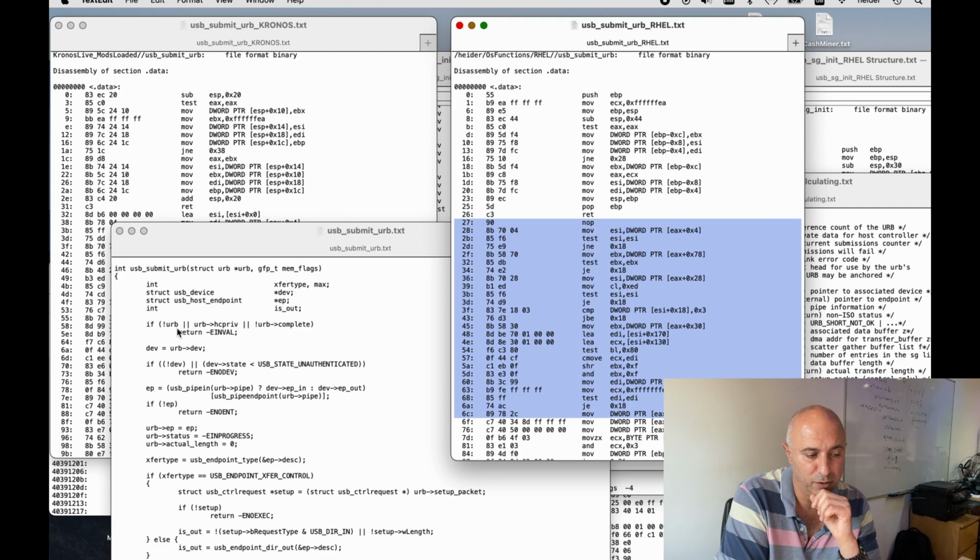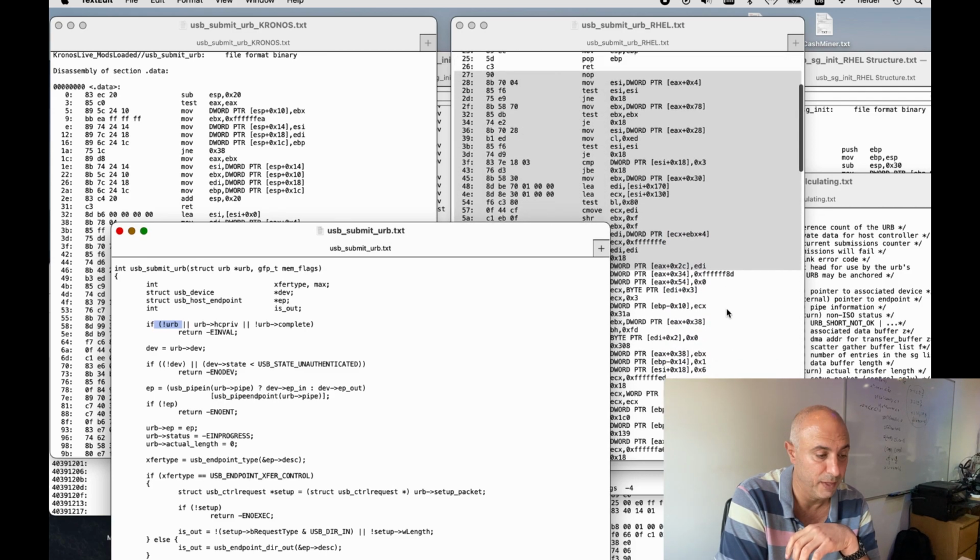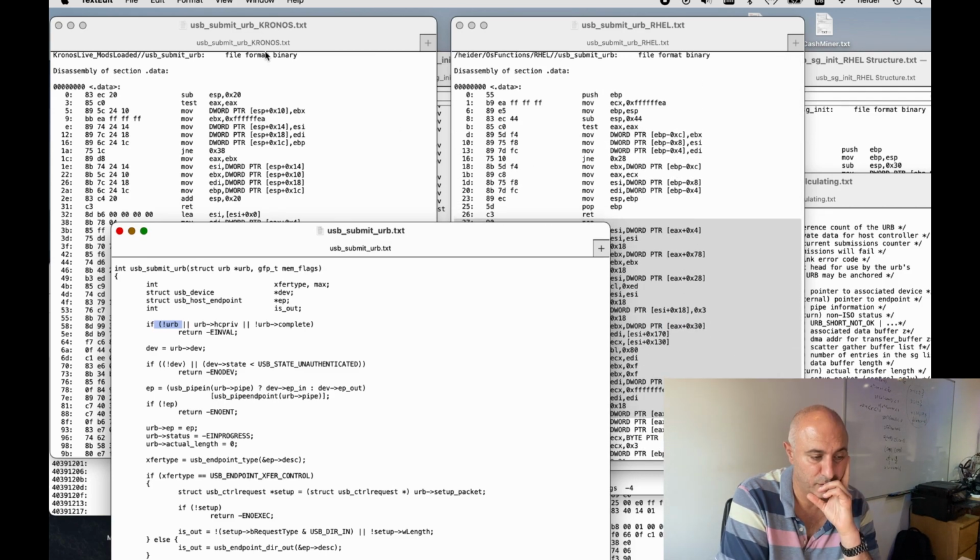So this part over here is what it says about if not URB. If URB is something, then carry on. If it's nothing, then return EINVAL. So part 1 of the function is what I just talked about. Part 2 of the function is what we come into.